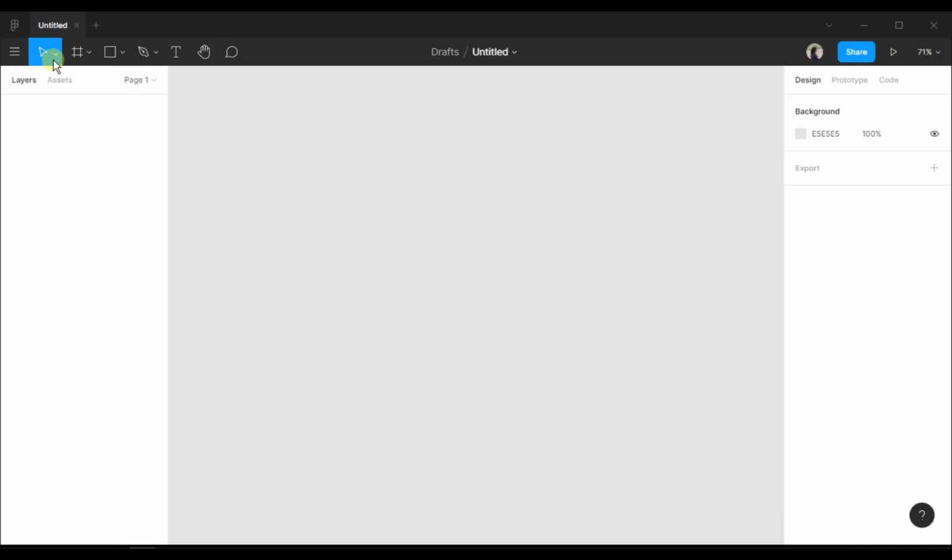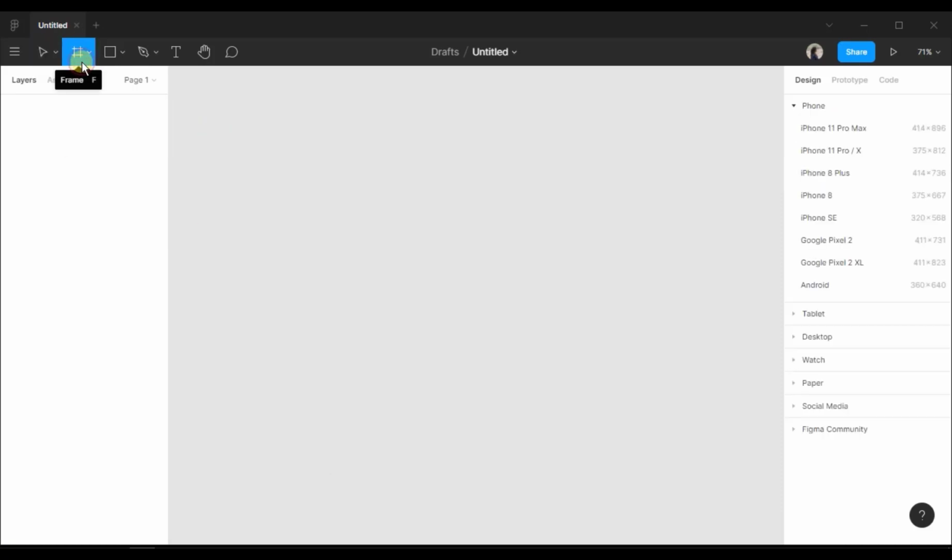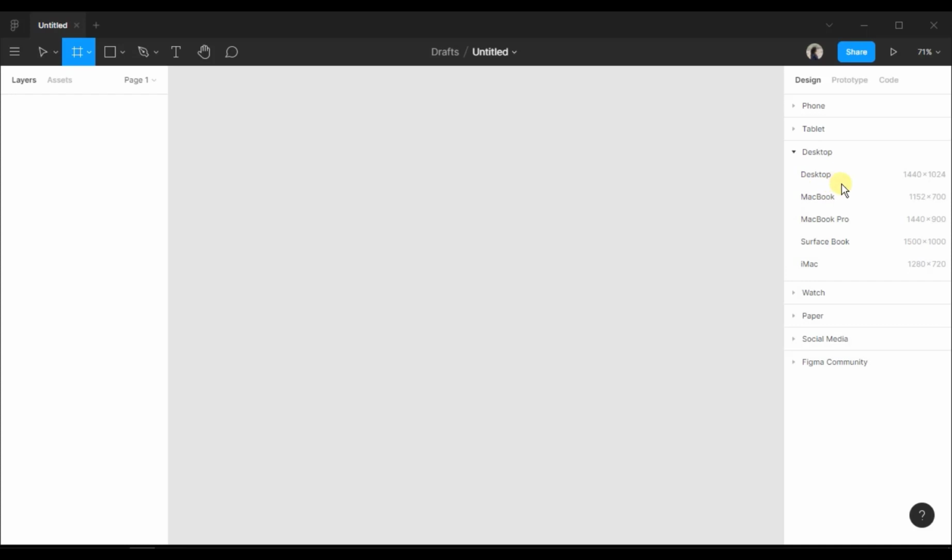Now, this is the move tool to move the objects. Here we have frame option to add frames. As you can see on right hand side, we have different frames for phone like iPhone 11 Pro Max, iPhone 11 Pro, iPhone 8 Plus, iPhone 8. Similarly, different frames for tablet along with their dimensions. Then for desktop, MacBook, MacBook Pro, iMac, then for Apple Watch.